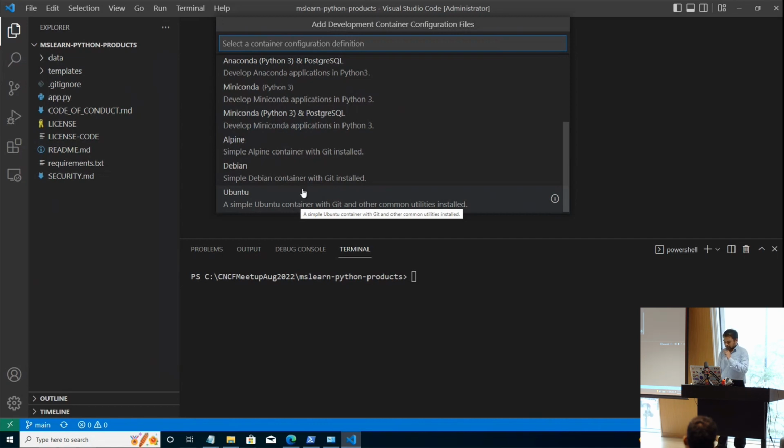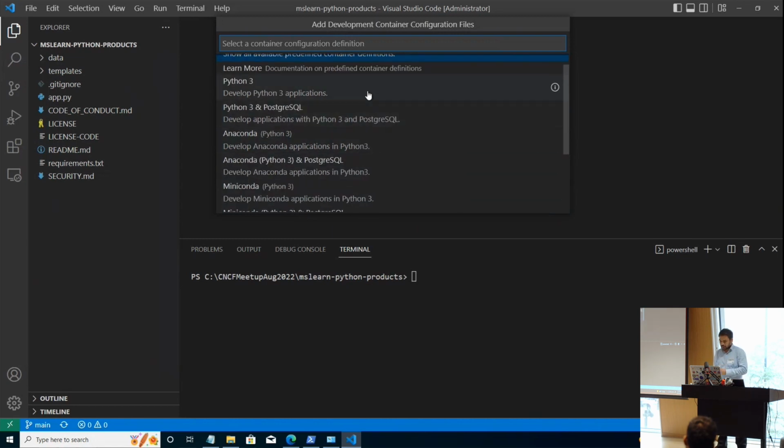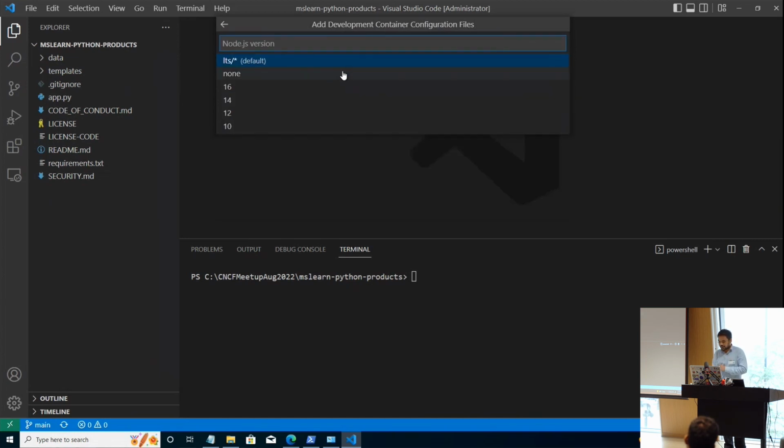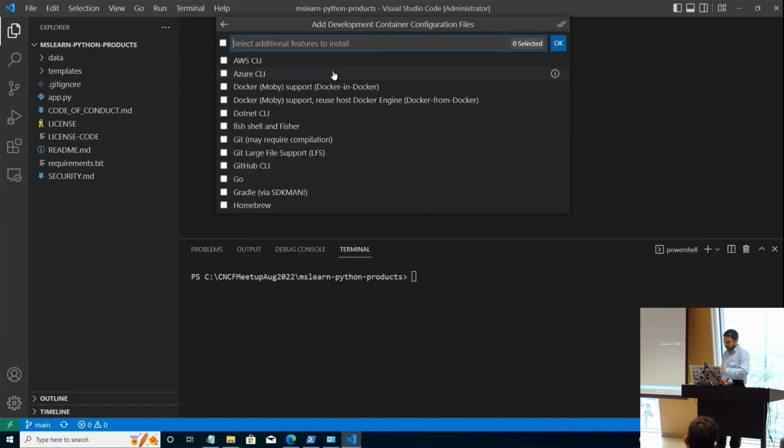Since this is a Python project, I'll select Python 3. It is asking me to select a version for Python, so I'll select one. Now it's asking whether I want any Node.js version inside my container. I don't want it, so I'll select none.